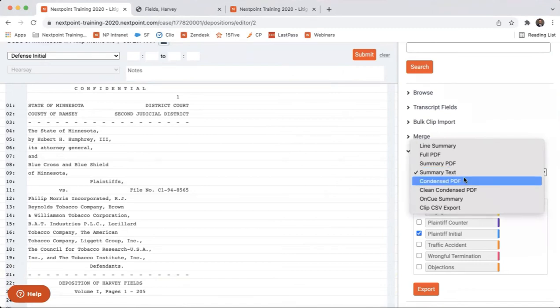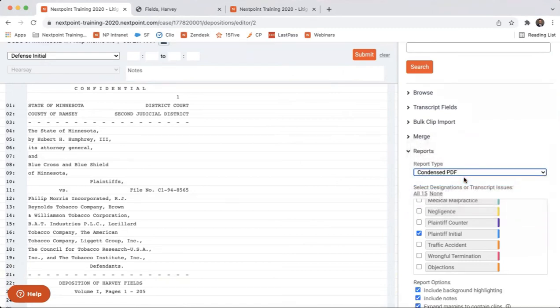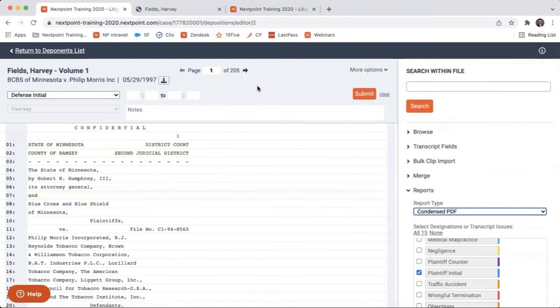And then the last one I want to talk about is the condensed PDF, which is like, if you've ever had a PowerPoint presentation and you didn't want to print out each slide individually for each page because you wanted to share or save some paper, you can have 4 pages of the transcript to each one page. So in this case, it would be just over 50 pages for 205 pages worth of documents.